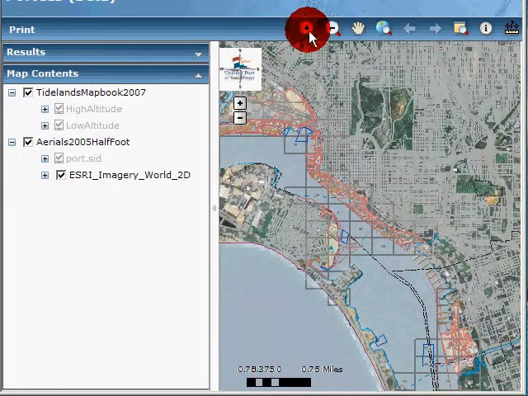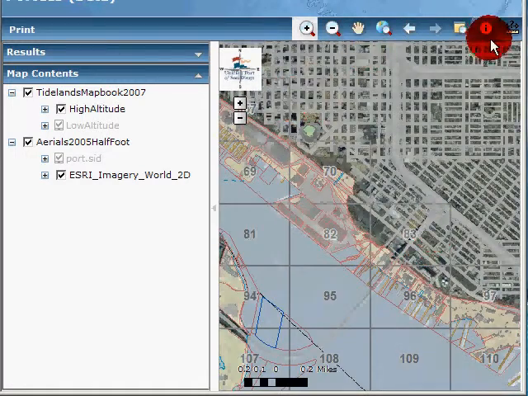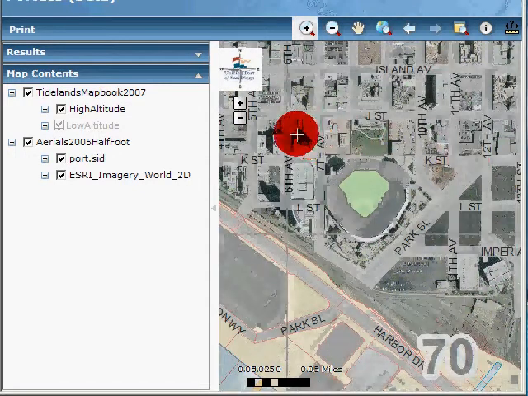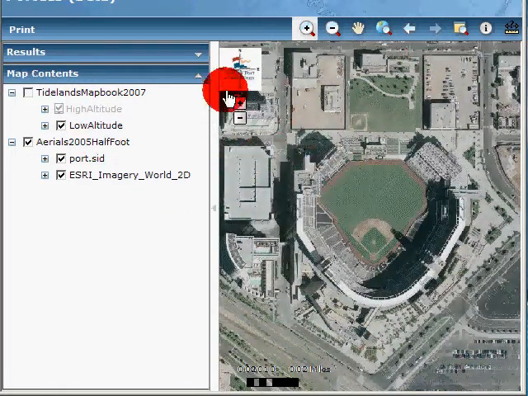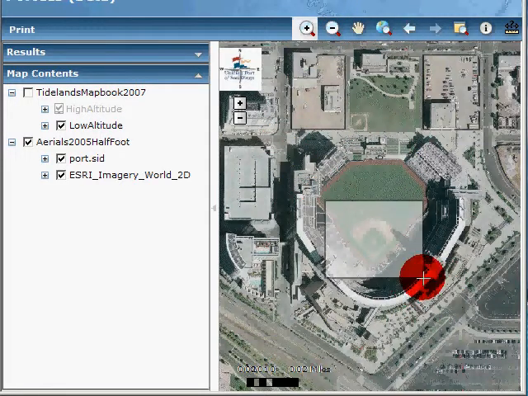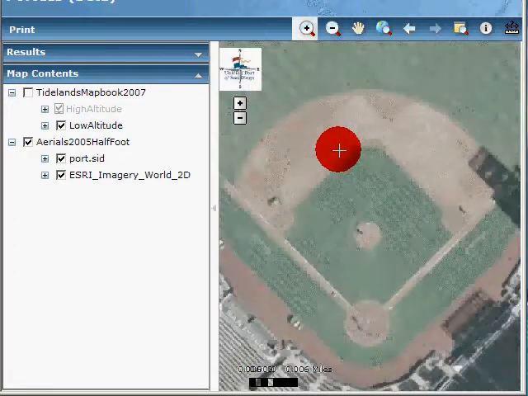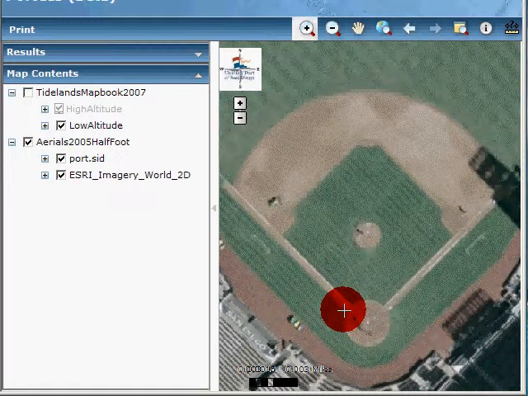The first thing we wanted to talk about with the measure tool is, I figured a good place to measure things would be Petco Park. So let's zoom in on Petco Park. Then we can show off our nice half-foot resolution aerials as well. Let's zoom in on the infield. If you're not very familiar with baseball, there's 90 feet between each of the bases. So this way we can show how inaccurate this information can be.